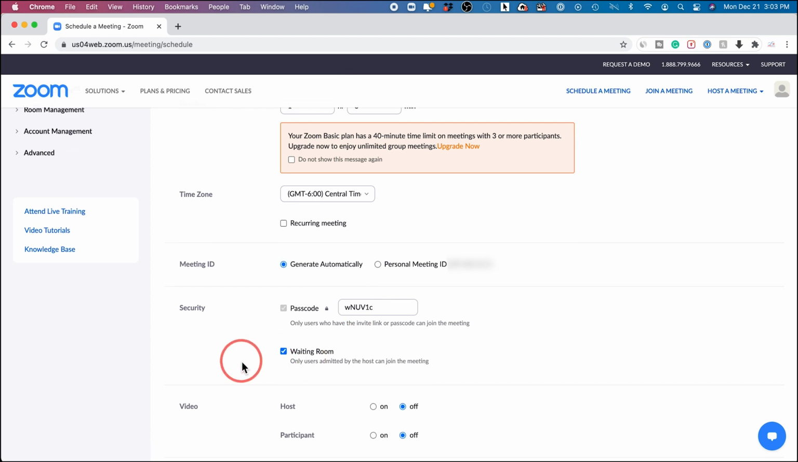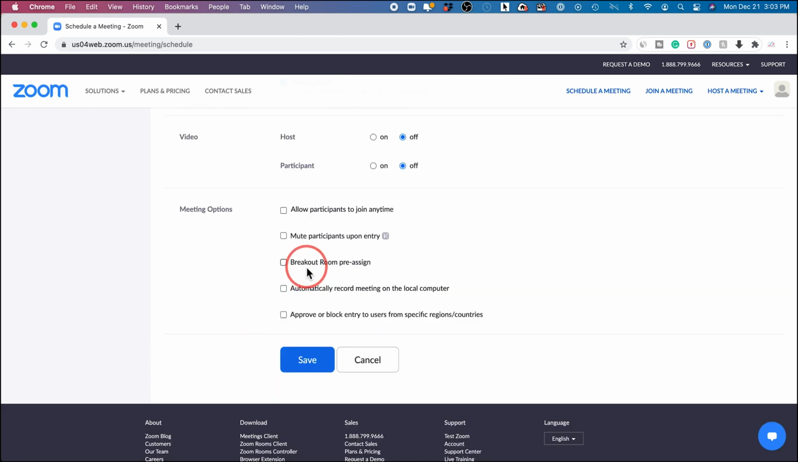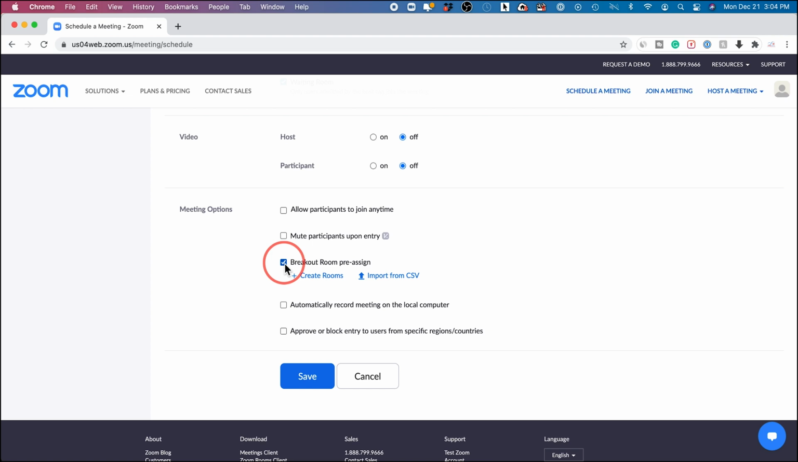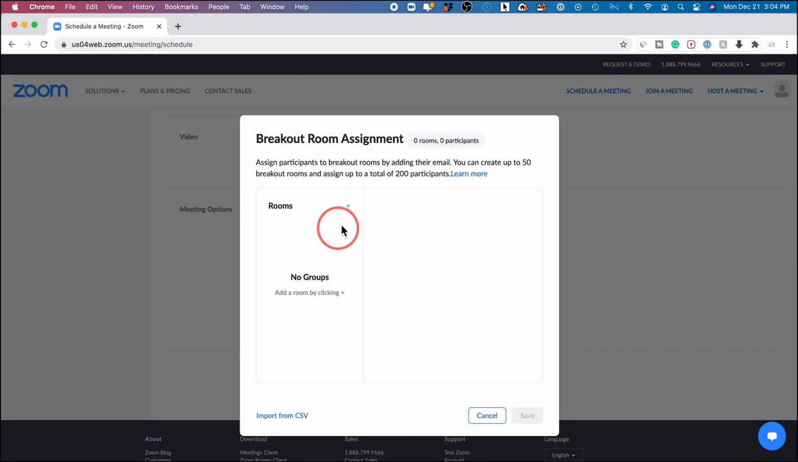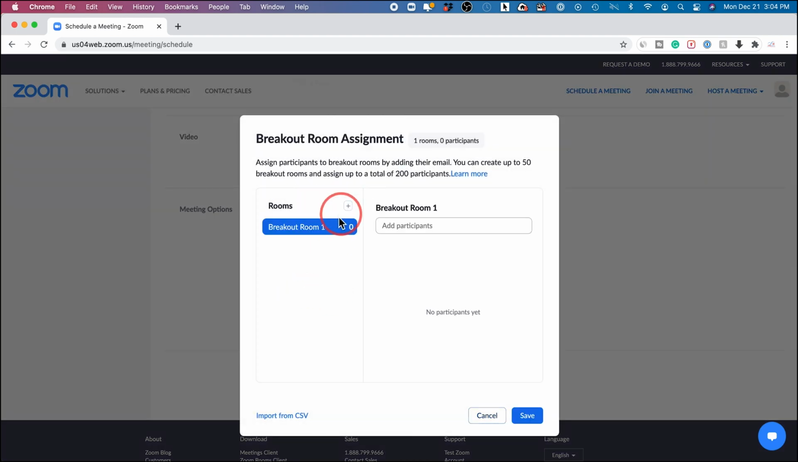But let me go all the way to the bottom, to this section, breakout room pre-assignment. This is what we care about. So I wanna make sure I check this on and I wanna create different rooms so I could assign people into that room as the creator of the meeting. I'll press this and it's so simple here. You just create multiple rooms. So this is room one. If I press it again, I get room two. If I press it again, I get room three.